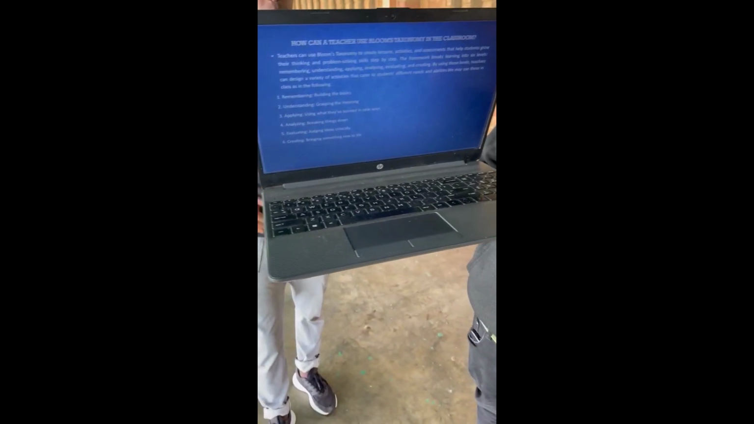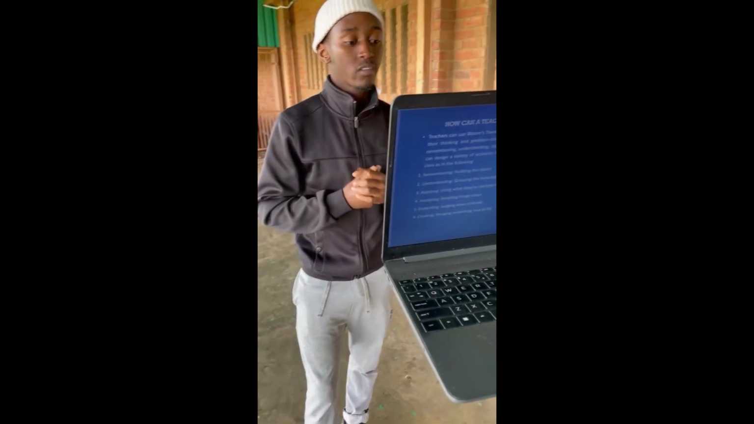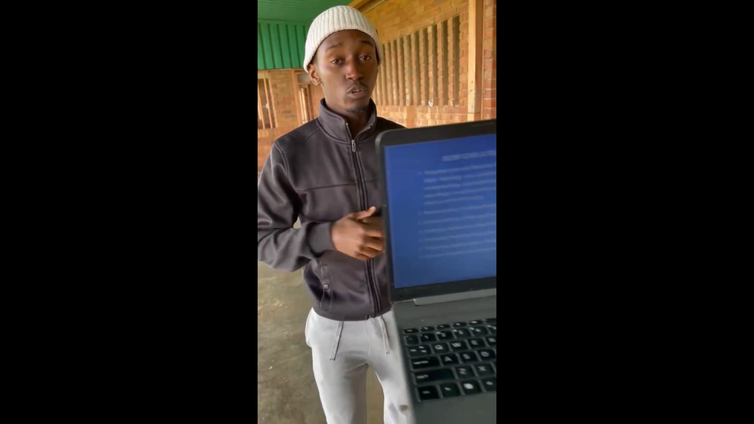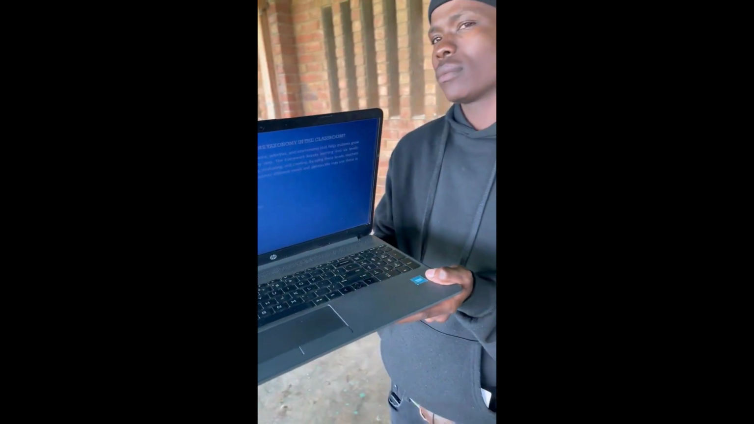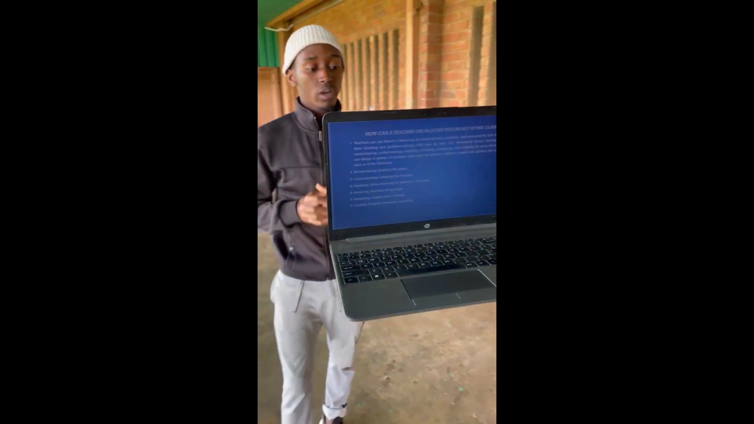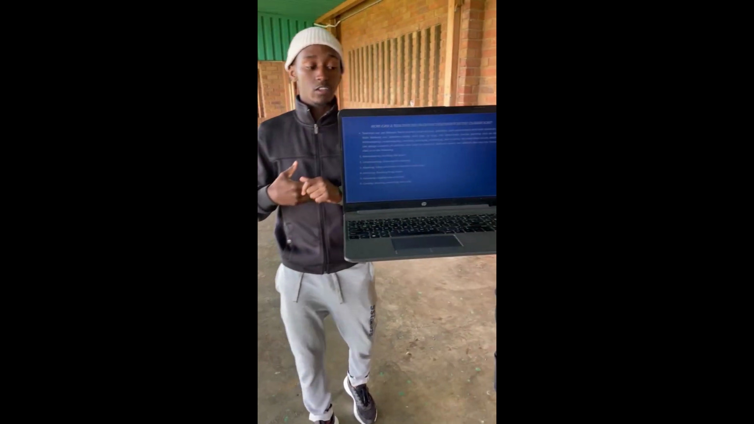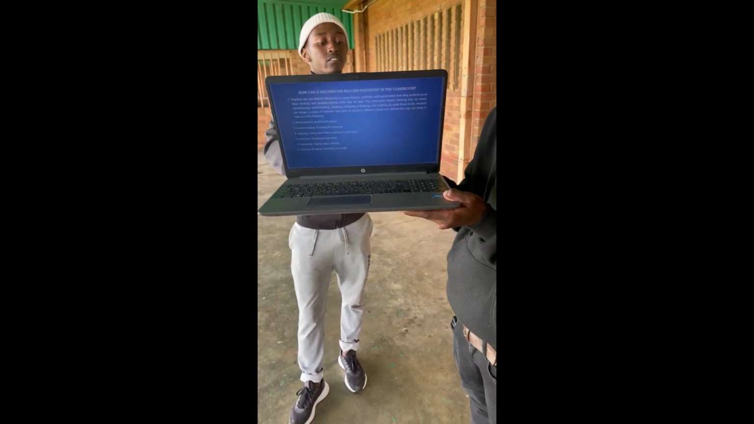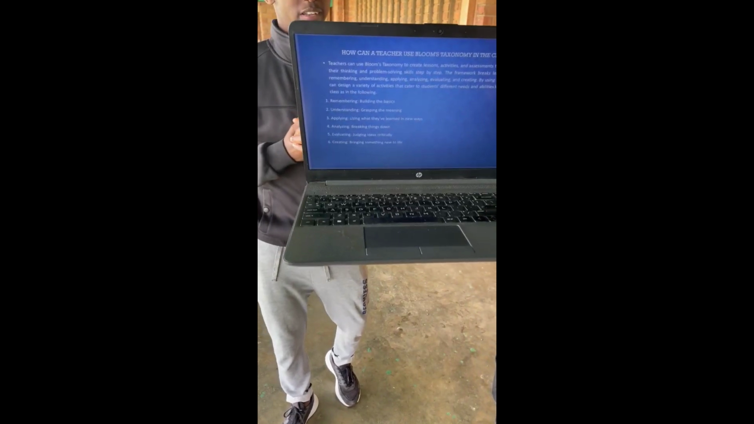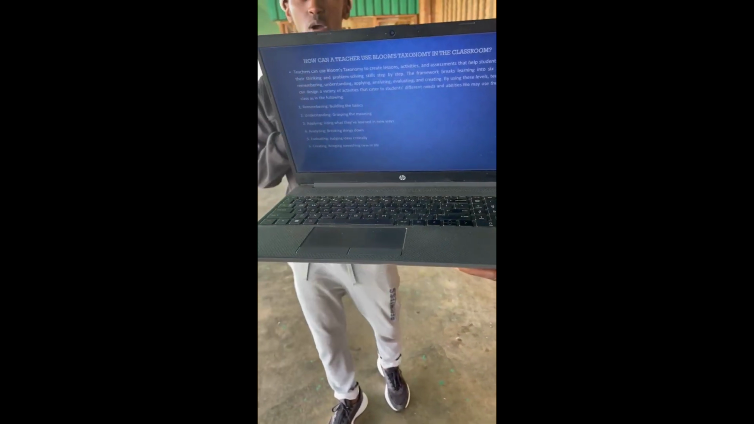For instance, in a history class, the teacher can ask simple questions like who was Nelson Mandela, or when did South Africa gain democracy, to ensure students know the essentials. To reinforce learning, the teacher could organize a fun quiz or use flashcards for quick reviews. And then the second one, understanding. At this stage, students show they understand concepts by explaining them in their own words.